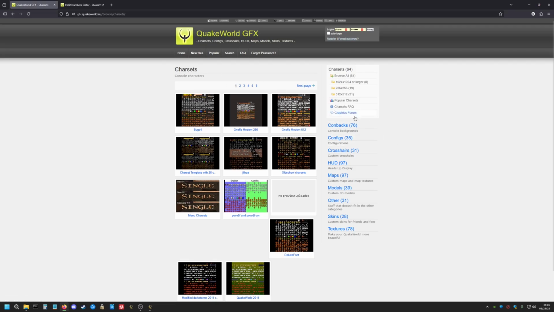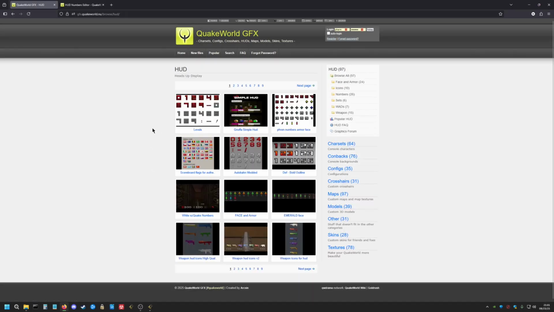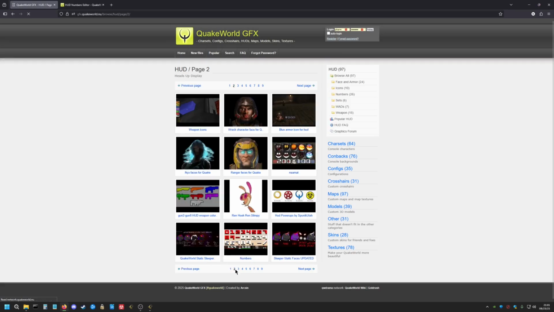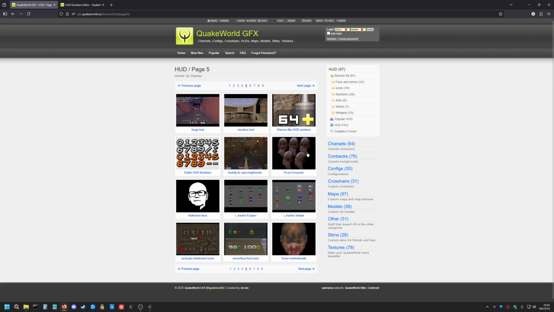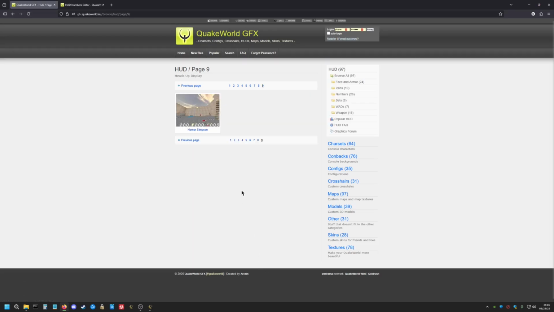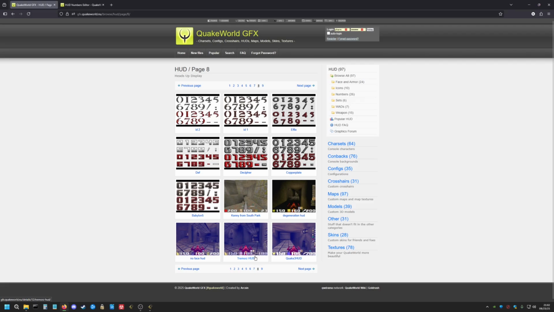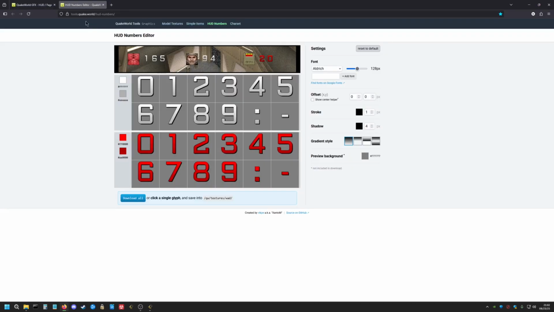Also on this website, you can get HUD elements. So the big numbers that appear on the HUD, the armor icons, the ammo icons, the power-up icons, all of these numbers. You can download different options here from things people have made over the years, right? Different face options, too. Kenny from South Park's a cool one. You can also make your own.